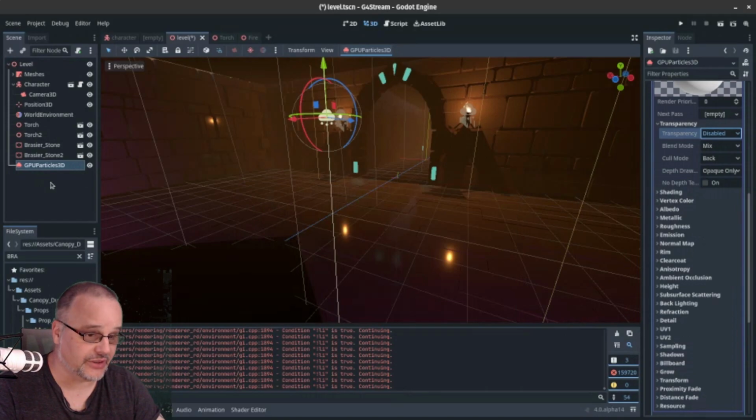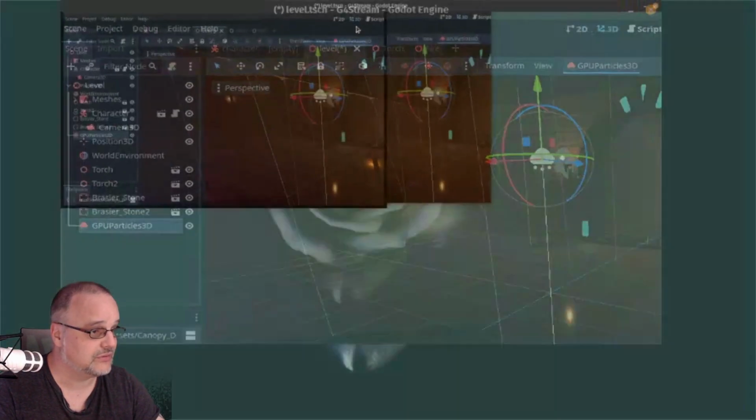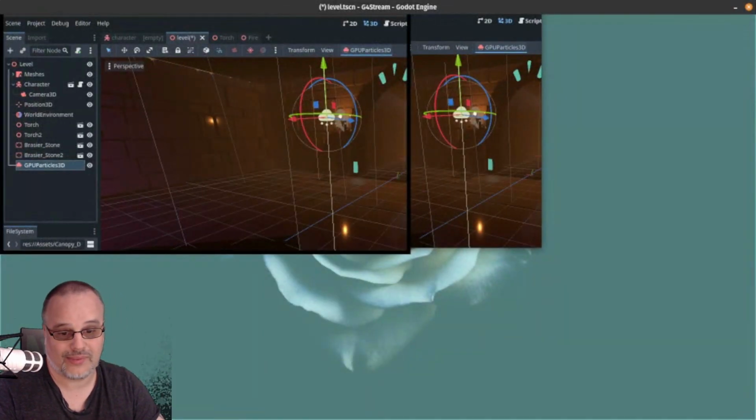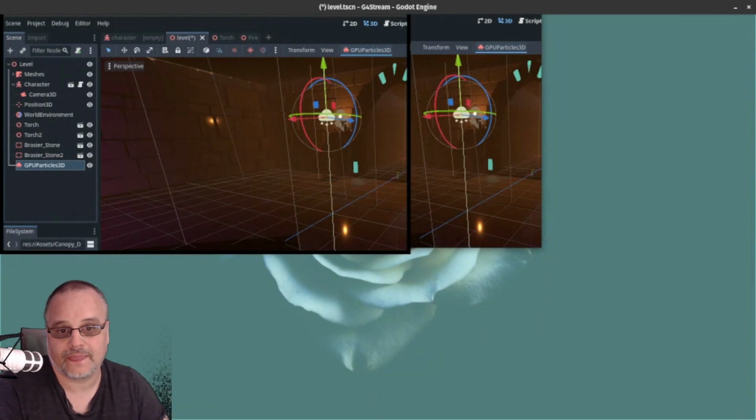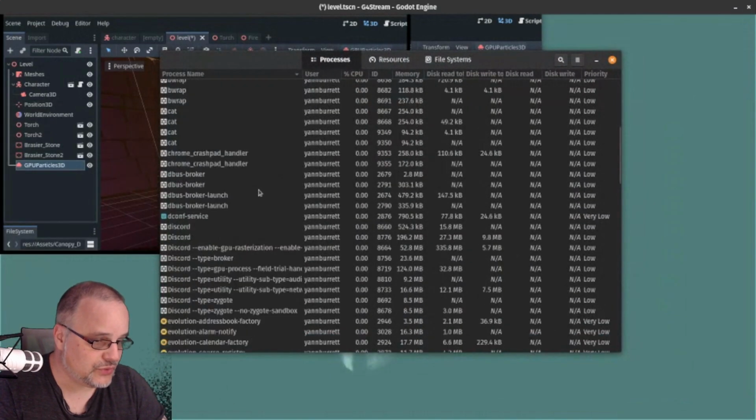Well, what I'm actually doing is crashing my computer. Uh-oh. Right. So I think that's because SDFGI was causing a bunch of errors. So I need to relaunch.